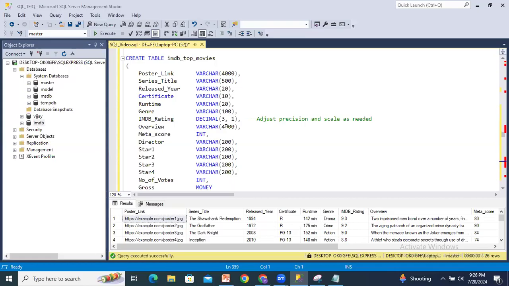Hello guys. Today we will discuss some basic SQL queries. Previously we saw the DDL commands and DML commands, and now we'll see some basic SQL queries, how we write SQL queries like select, from, and where condition.